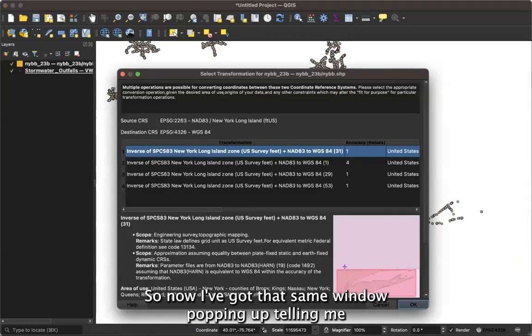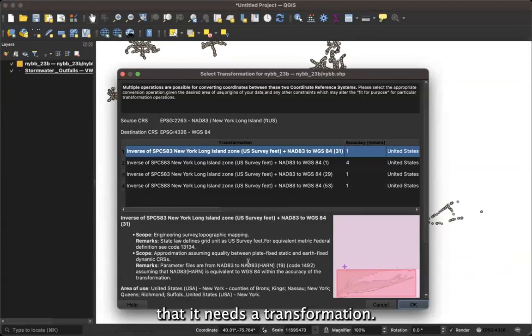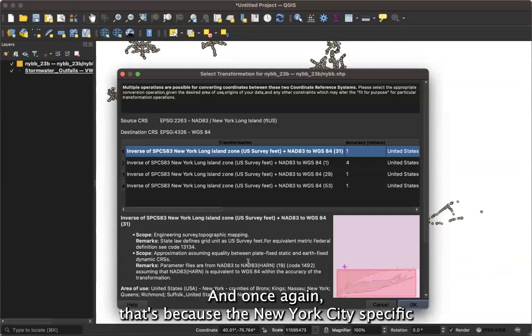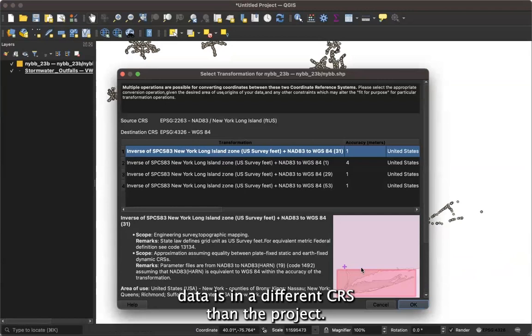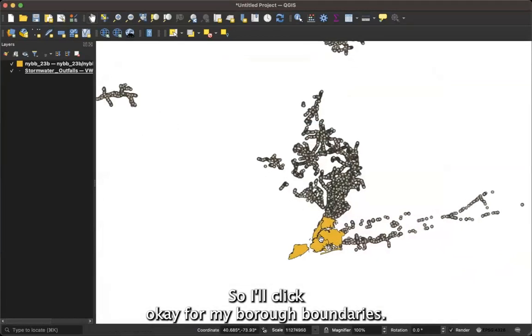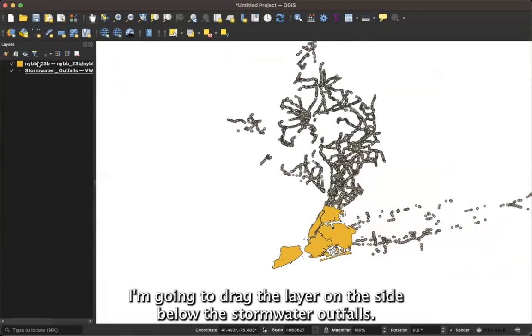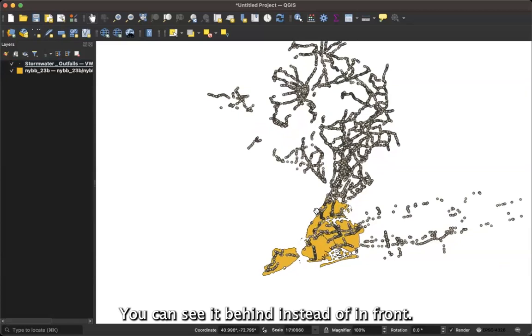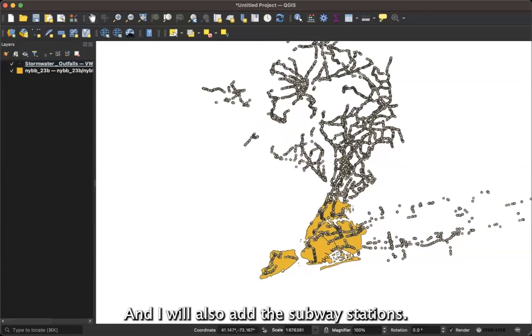So I have my stormwater outfalls layer, and now I'm going to add the borough boundaries back. So now I've got that same window popping up telling me that it needs a transformation. And once again, that's because the New York City specific data is in a different CRS than the project. So I'll click OK for my borough boundaries. I'm going to drag the layer on the side below the stormwater outfall so you can see it behind instead of in front. And I will also add the subway stations.